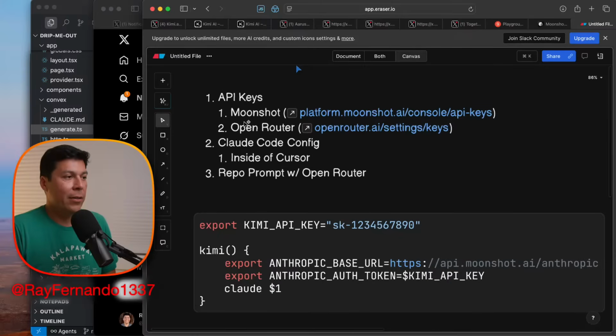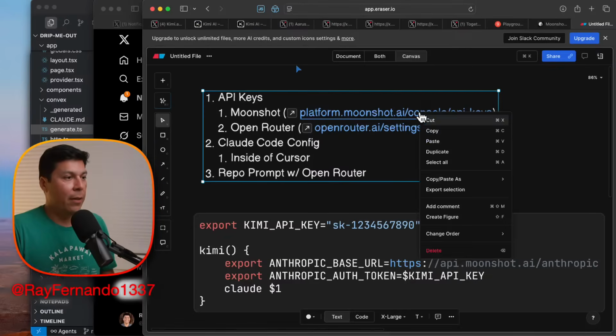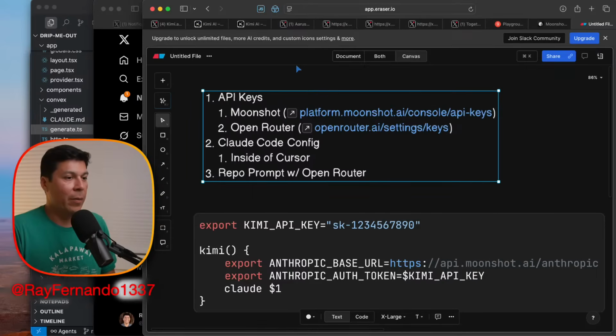So to get started, we're just going to go ahead and grab an API key from platform.moonshot.ai. This is the link that we're going to use. I'll see if I can drop this into the chat, copy maybe, and we'll see if we can put that in here.